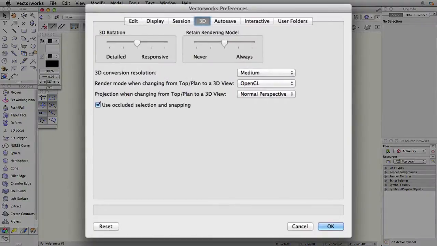Currently, the render mode, when changing from top plan to a 3D view, is set to OpenGL. You can choose between Wireframe and OpenGL.